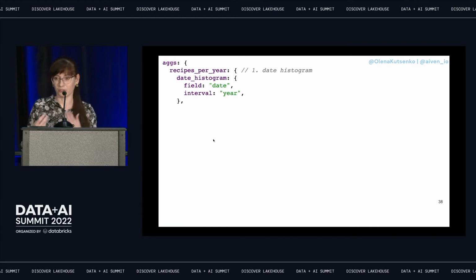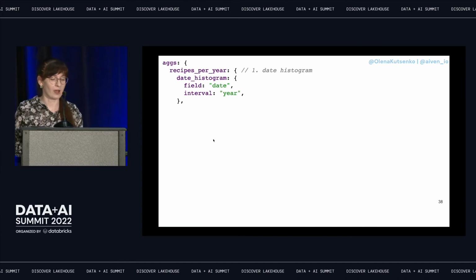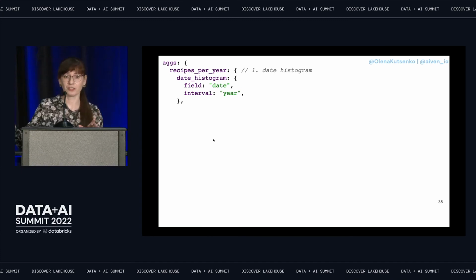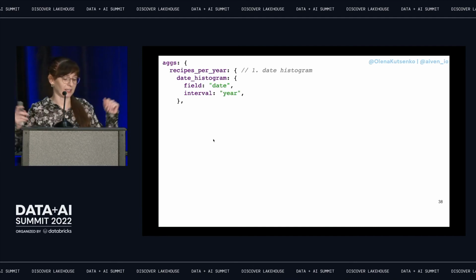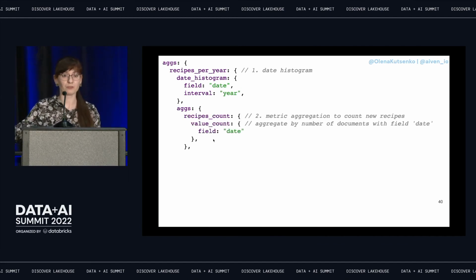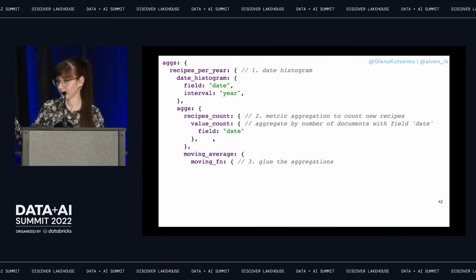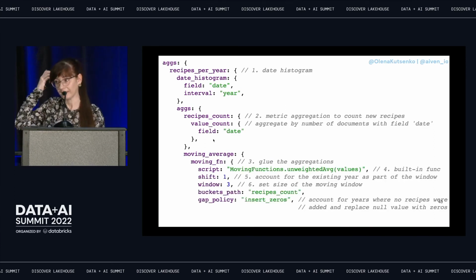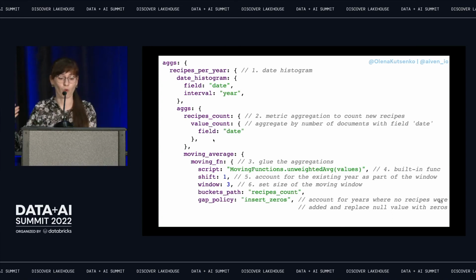So when we use a pipeline aggregation, we start again with some kind of aggregation. Here I'm calculating a moving average over 3 years for the number of recipes added into our dataset. And I start again by the date histogram, based on the date field for a year. Then I create a second aggregation on top of it, where I count all the recipes for every bucket. And finally, I add a moving average, which glues our previous aggregation, and we can specify here a function which we want to run on that data.